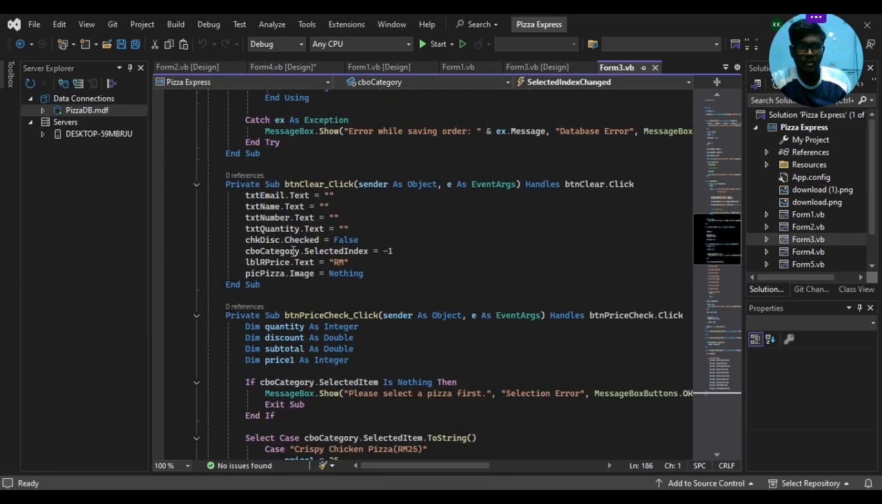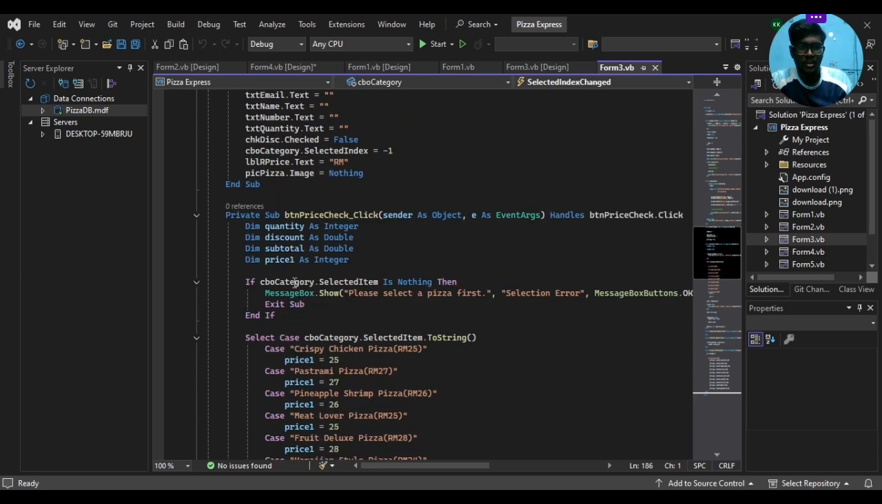This one is the Clear button. When you click the Clear button, all these details will be cleared. And then the Check Price button.